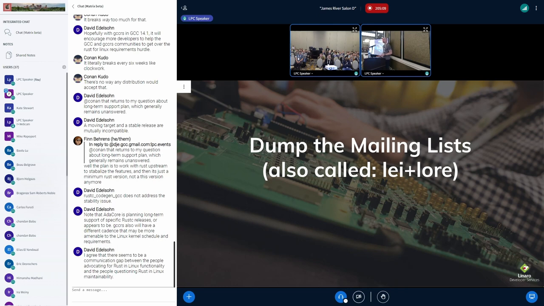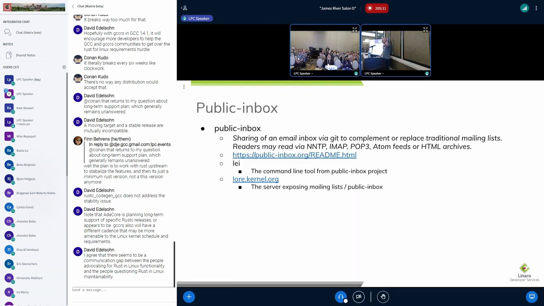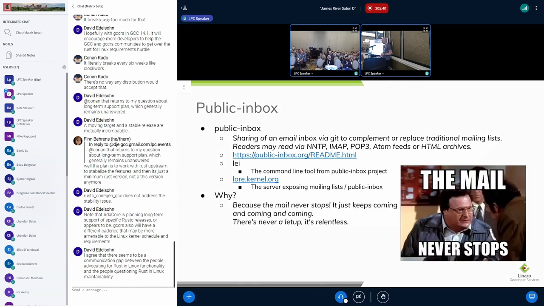Next topic would be dumping the mailing list. There's a nice project called Public Inbox. If you never heard of it, it's the way to archive or store the mailing list in a Git repository for people to access, and also expose some front end to this mailing list archive. Lei is the command line tool, a local email interface. Lore.kernel.org is the web server which exposes the mailing list for this public inbox.